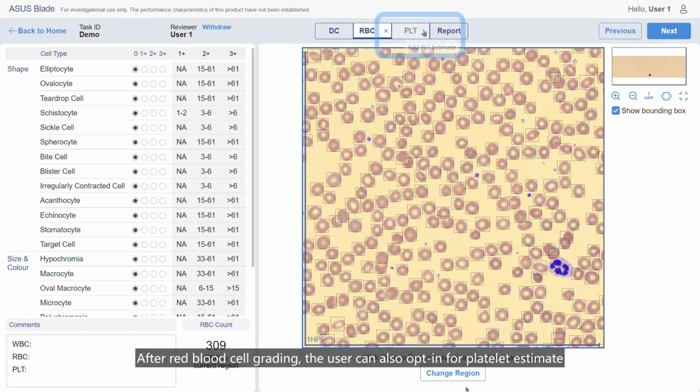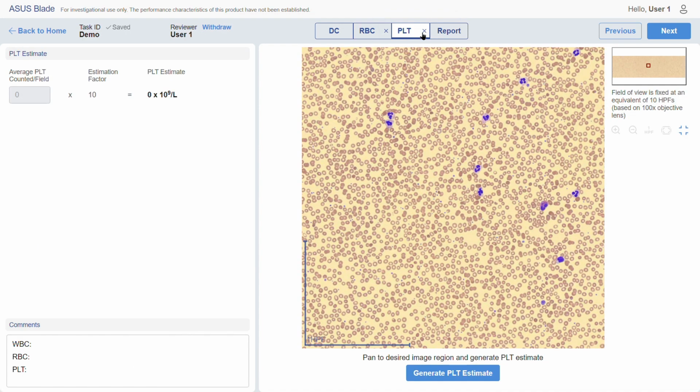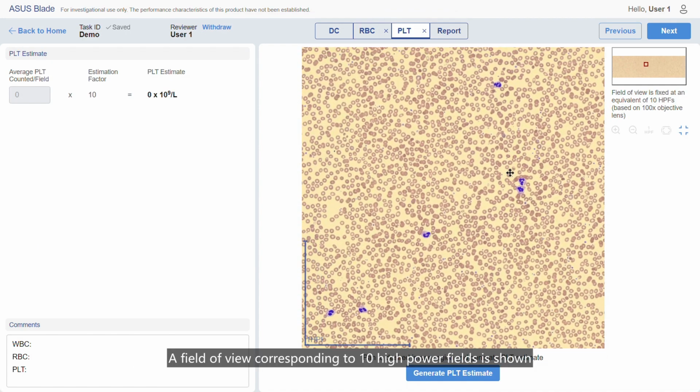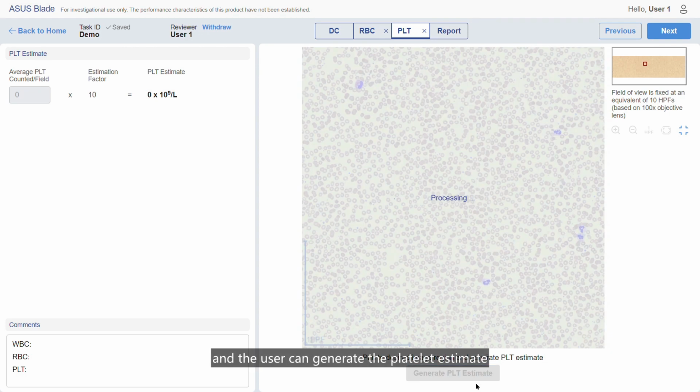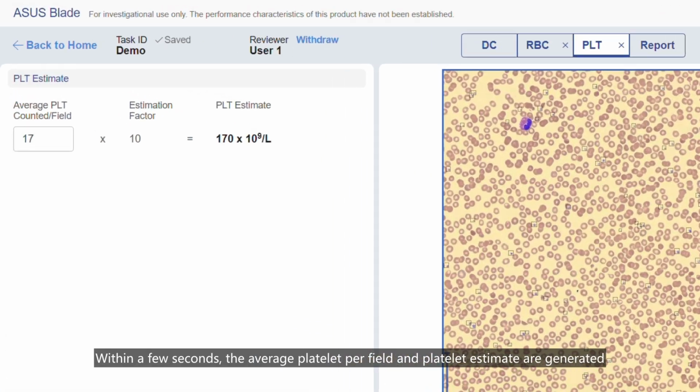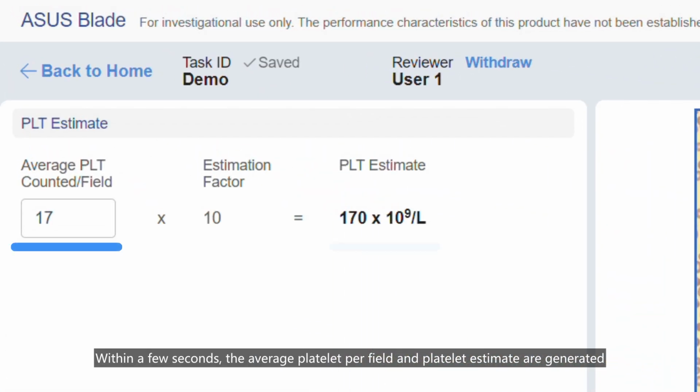After red blood cell grading, the user can also opt in for platelet estimate. A field of view corresponding to 10 high-power fields is shown, and the user can generate the platelet estimate. Within a few seconds, the average platelet per field and platelet estimate are generated.